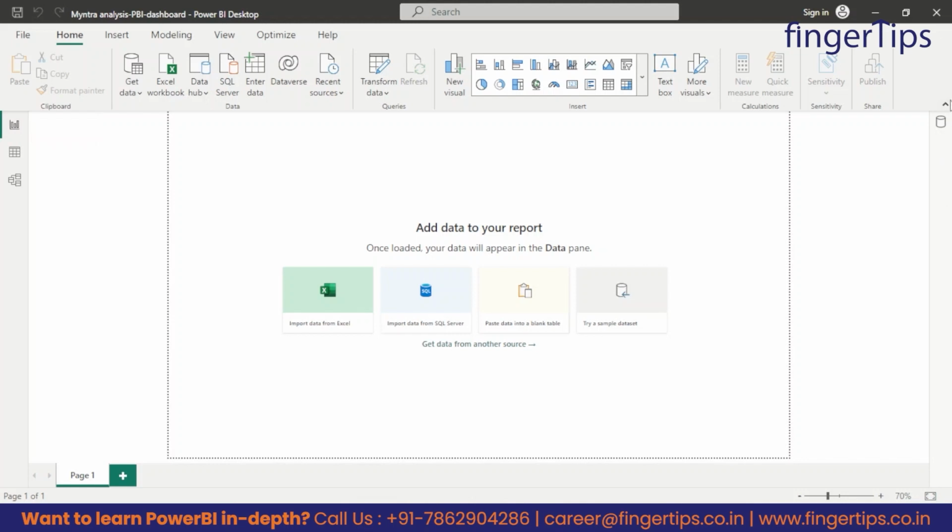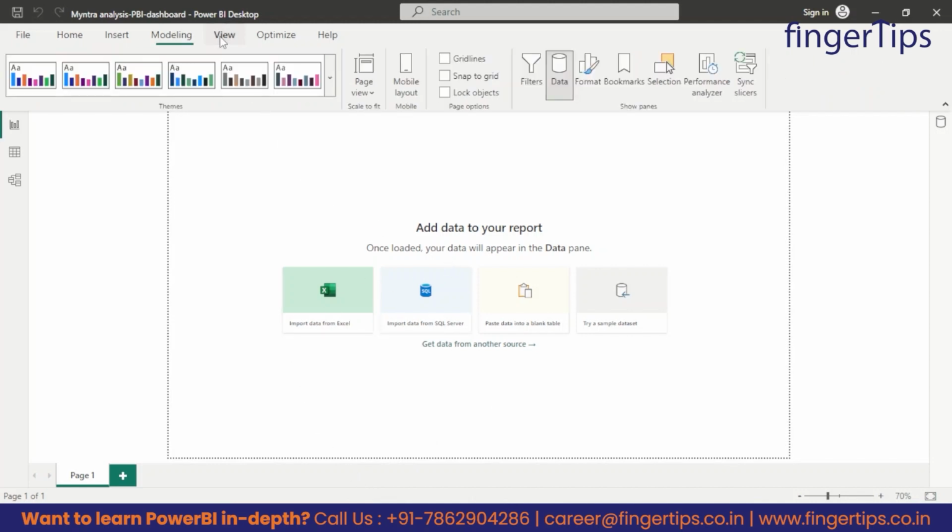In the rightmost part of our Power BI interface, we have different panes. As of now, only the Data pane is activated. But when you wish to add other panes, we will go to the View option, the View tab, we can say.